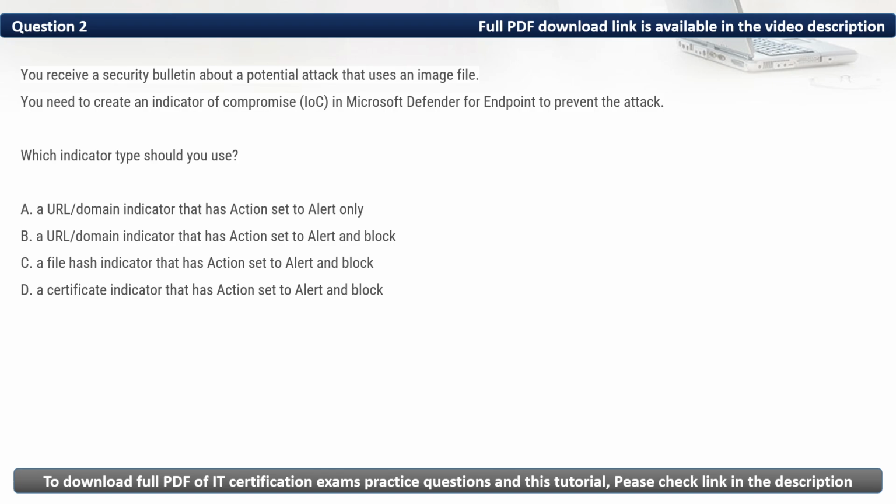Here in this question, we know about a potential attack that will be using an image file, and we have to create an indicator of compromise to prevent it. As such, we should go with a file hash indicator that has action set to alert and block. Thus, the correct option is C.